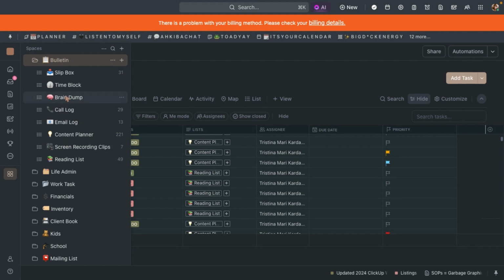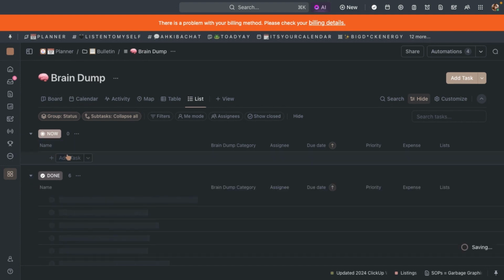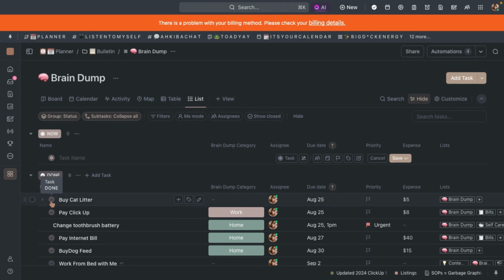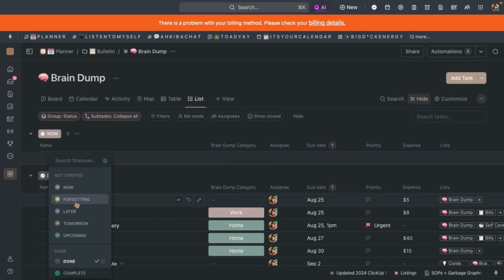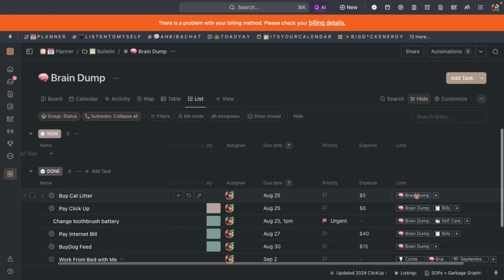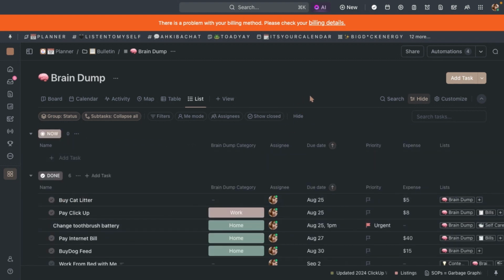Brain dump. I have this brain dump list, and the statuses in this are set up so when I'm feeling overwhelmed, I can put them under. Let me show you the statuses. Now it'll go to forgetting if I didn't do it, later, tomorrow, and upcoming. I like to add tasks from other lists into this so that I can see what I'm doing, X, Y, and Z. So they'll be in two different lists.